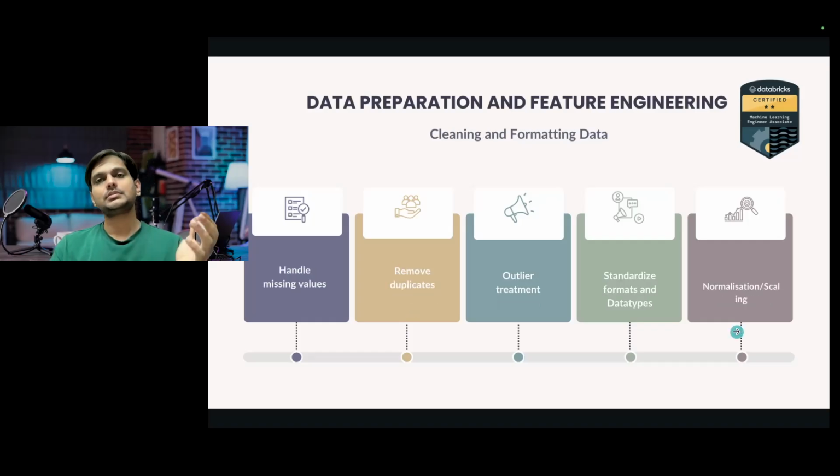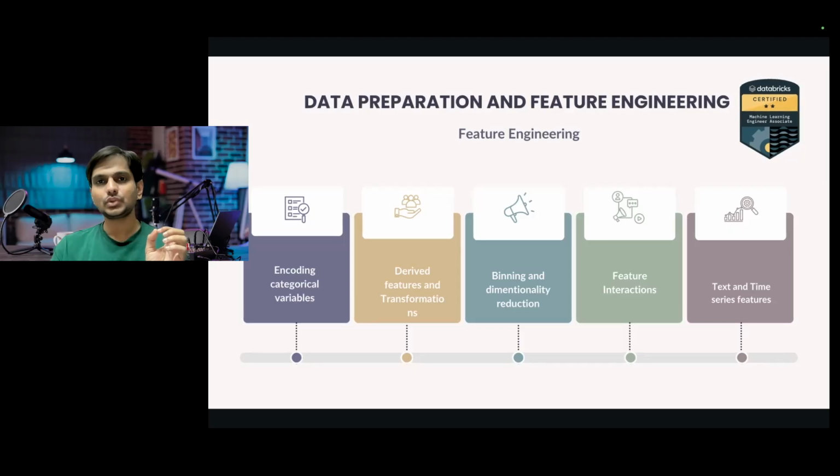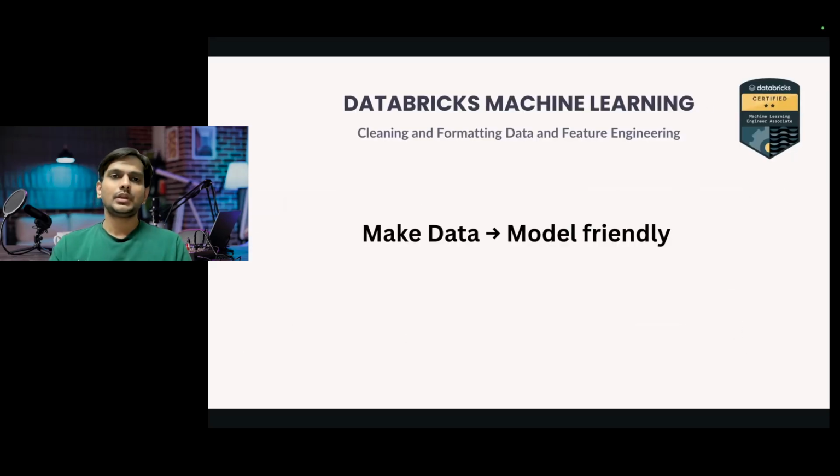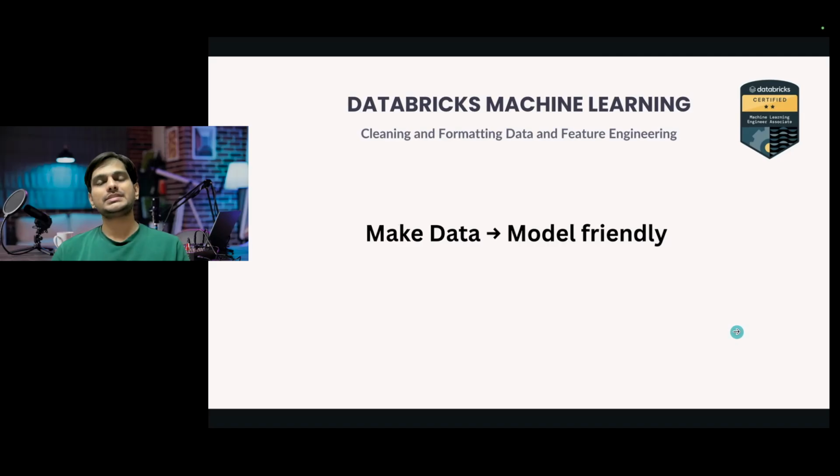So what we discussed is part of feature engineering. We discussed cleaning and formatting the data, and also we discussed feature engineering. These are the two important concepts in data preparation and feature engineering, right? These are the first steps. And why did we do it? The answer is simple. The whole purpose of doing these operations, or creating or modifying this data, is to make the data model friendly.